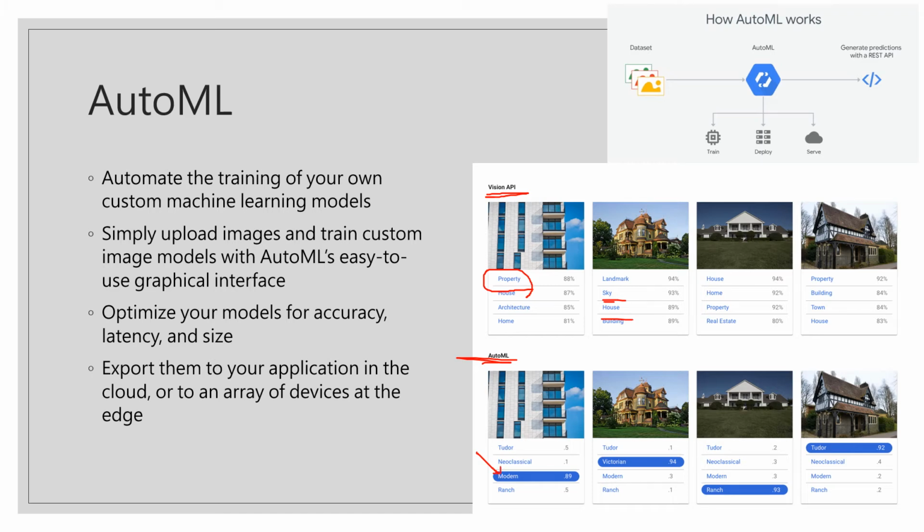Okay, you can train it as old buildings, Victorian buildings, and so on. So you can put your own label into it and then do your training. It's pretty good, and sometimes it fits your own need. So in short, AutoML means that you can train your own custom image and build the machine learning model.